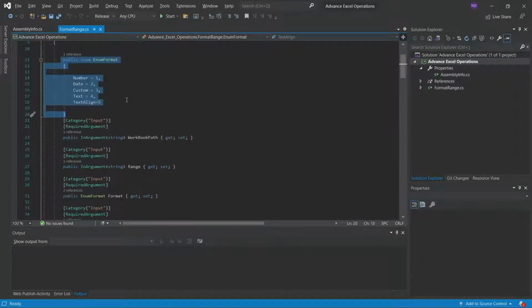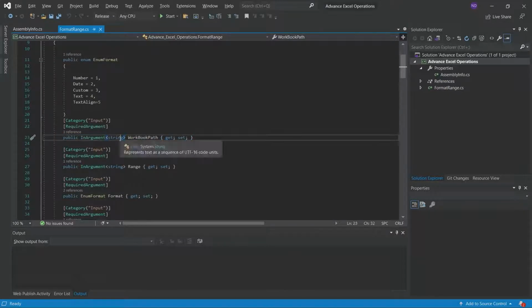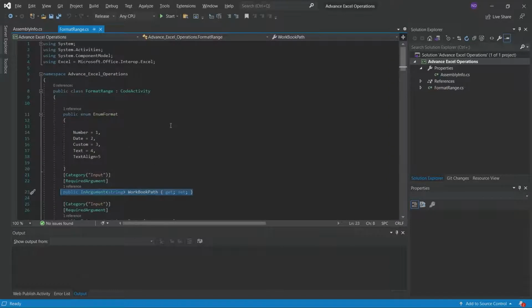Now what we did, we defined an enum. Now we have to define a property or an in argument of this type. So how we basically define an input argument in our custom activity is create a property, set in argument there, and the type of that property, name of your property gets set. This is how we define a basic property or basic input argument when you implement code activity.